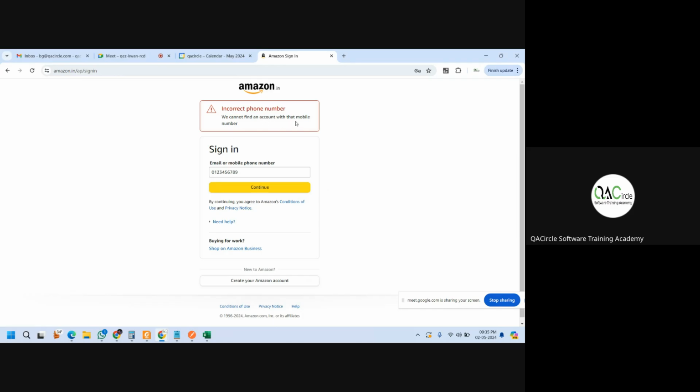We cannot find an account with the mobile number. So here this is sign in, right? We are writing for sign in only. So what is it actually going to do? First thing, whether it is the correct number, or second point, whether there is an account existing for this particular number. Now, there are two things. If you're creating an account, then it is going to check whether it is a valid number, because you're trying to create an account with a new number.